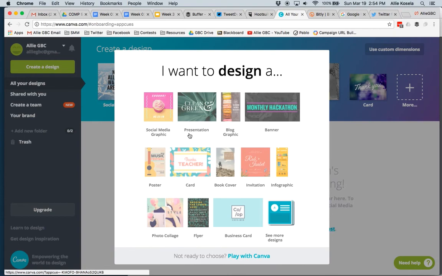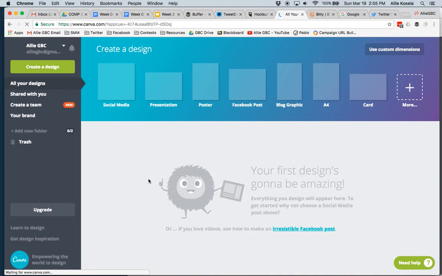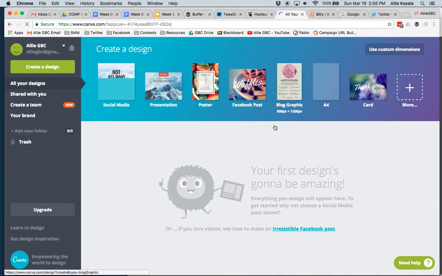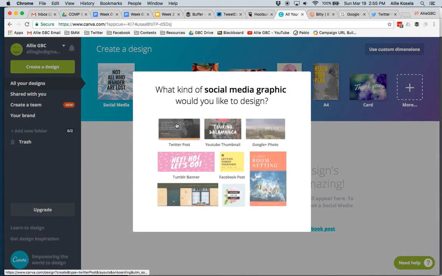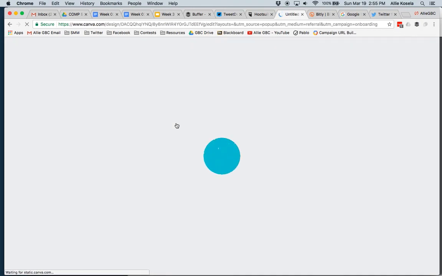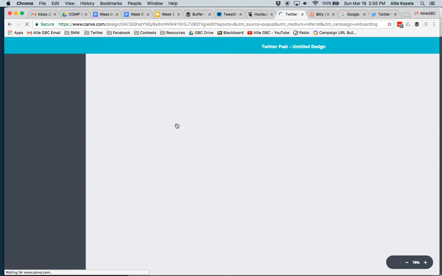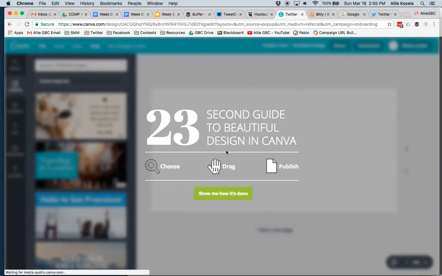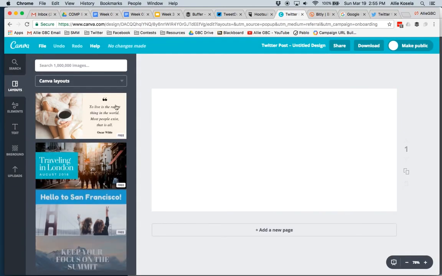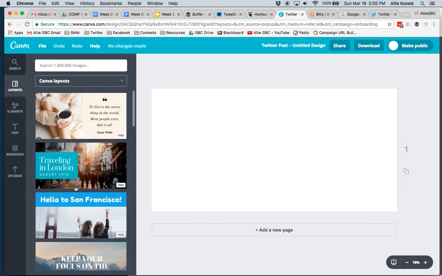So, if you're a blogger, you can use it for your blog. You can make infographics. It's really awesome. But for our purposes, we want to make a social media graphic. So, hey, I want to make a Twitter post. So everything loads here for you. You can get all of these free layouts. You can go through the walkthrough if you want to.